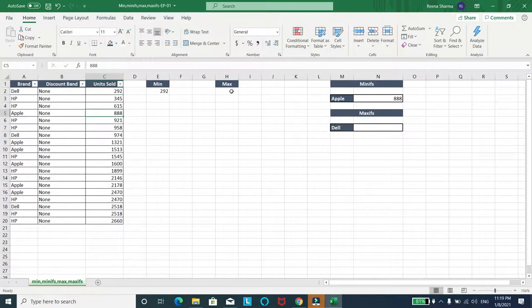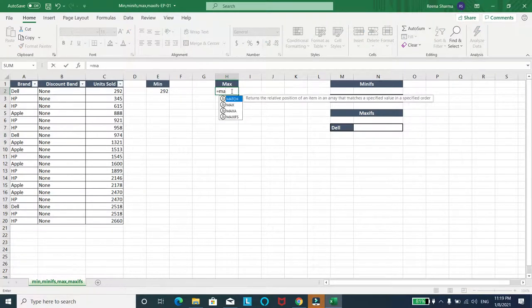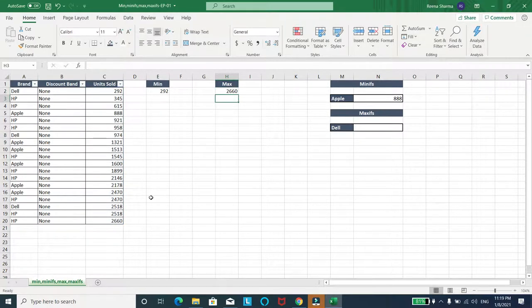Okay. Here I will apply the maximum formula. This is almost the same formula. It just gives me the maximum value. So write equal MAX, press the Tab button or open parenthesis and select the entire range in one go, and close parenthesis. Press enter. 2660 is the maximum value in this entire range.